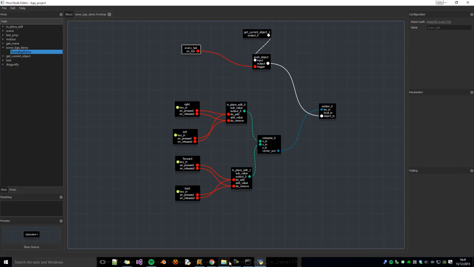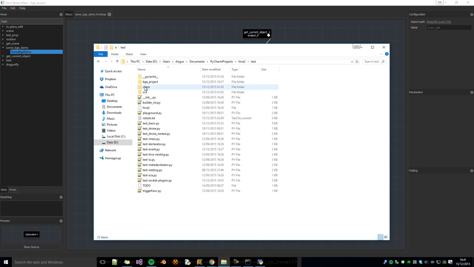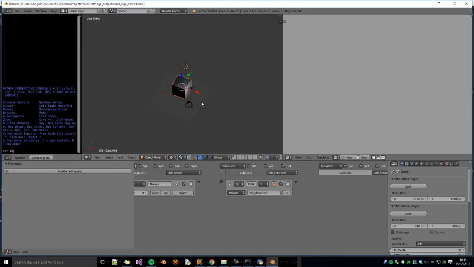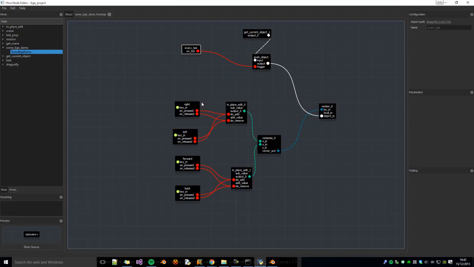Now in terms of actually running the demo, if you go to the same folder that we opened this from, Test BGE Project, and double click on some BGE demo, you'll get this file. It's really, really simple. If you hit P, you have a bit of a startup time because it's doing some stuff with the import mechanism, and then you can basically move around. That's all it does. It's a cube that can be moved using WSAD. So to actually describe how this is working, I'm going to give a very, very quick overview.